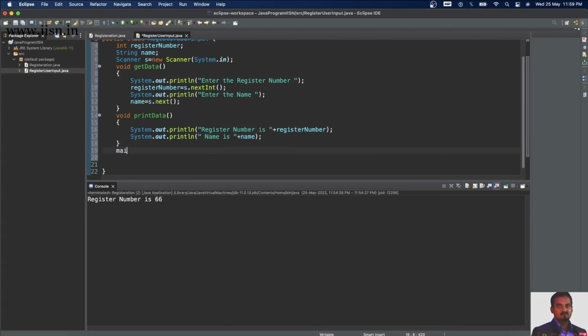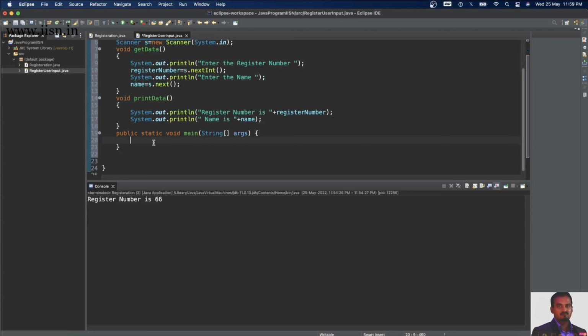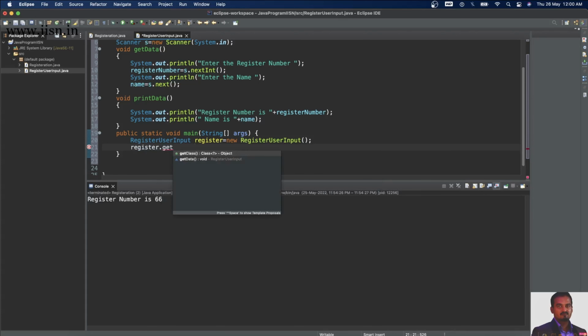Now we are going to use the main method. Inside this main method I am going to create an object of this particular class, register user input. Object name equal to new class name, semicolon. By using the object we are going to access the methods: register dot getData, and register dot printData. We have to give them in the correct order.